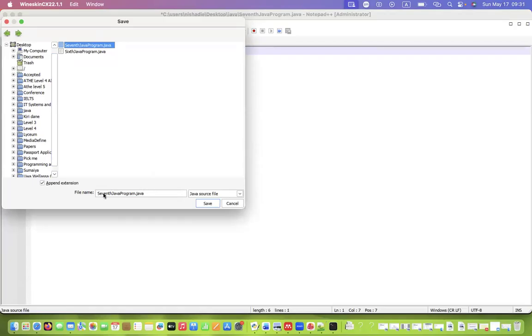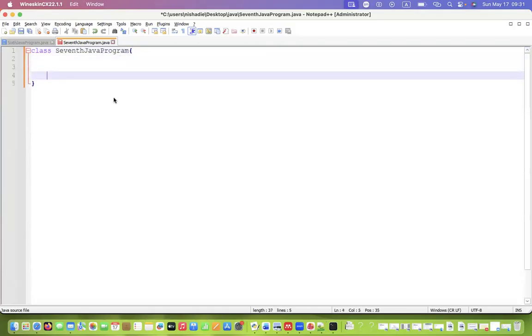Once you write the word class, you should give a name for the class. According to the programming rules, we should give the same name as the file. So you can copy the file name by going to Save As, and then paste it here. Then we open curly brackets because we need to show the scope.